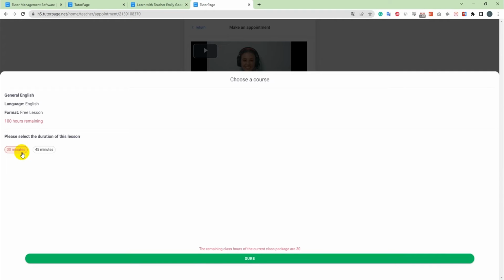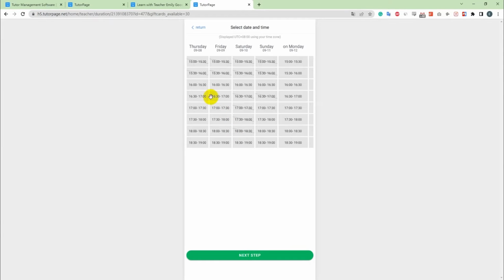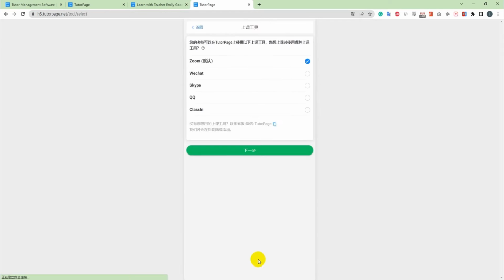For example, if James books a 30-minute lesson, then the system will deduct one lesson from the package of 30-minute lengths only. Okay, student James is now on the page to select the time slots. These are the teacher's available times only, and these times are shown based on the student's local time. The system coordinates the time difference automatically, so teachers and students don't need to calculate time differences anymore. Now let's select a time slot and click Next Step here.